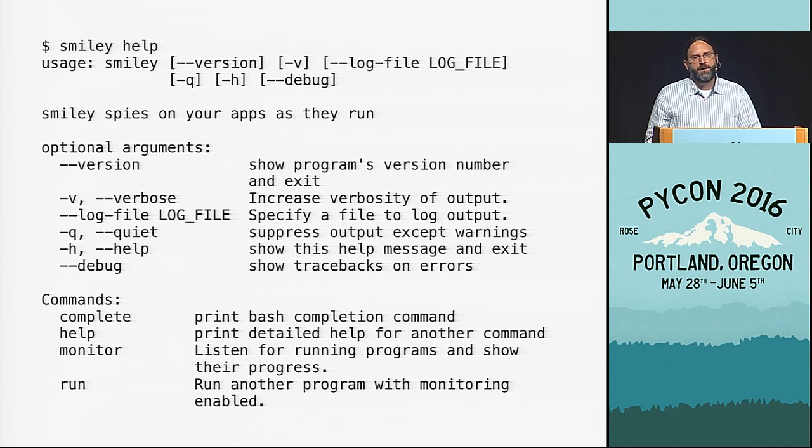So anyone can write a new plugin for Smiley and distribute it in their own package. It doesn't have to be built into Smiley, and then Smiley will just discover it, and it'll be available for use. So that seemed like a good feature for a development tool like this to have.